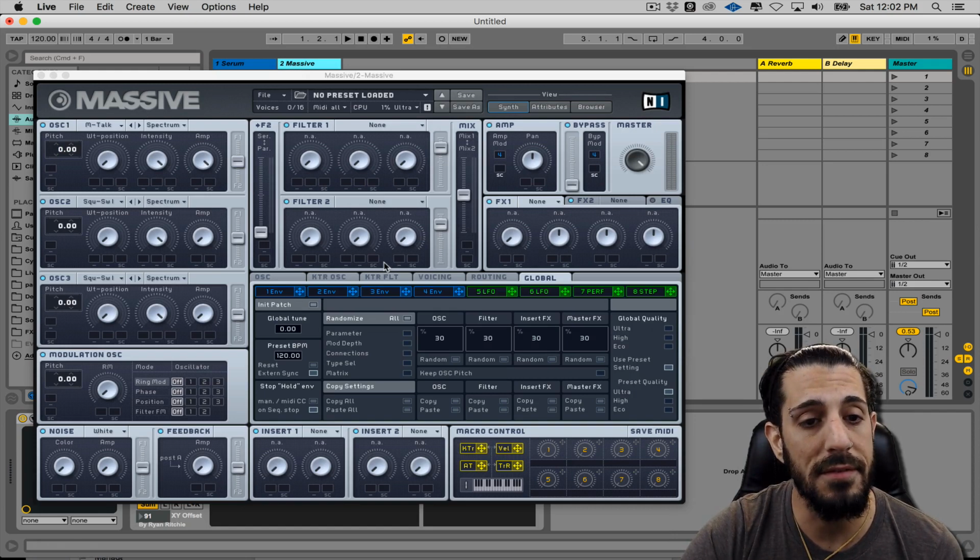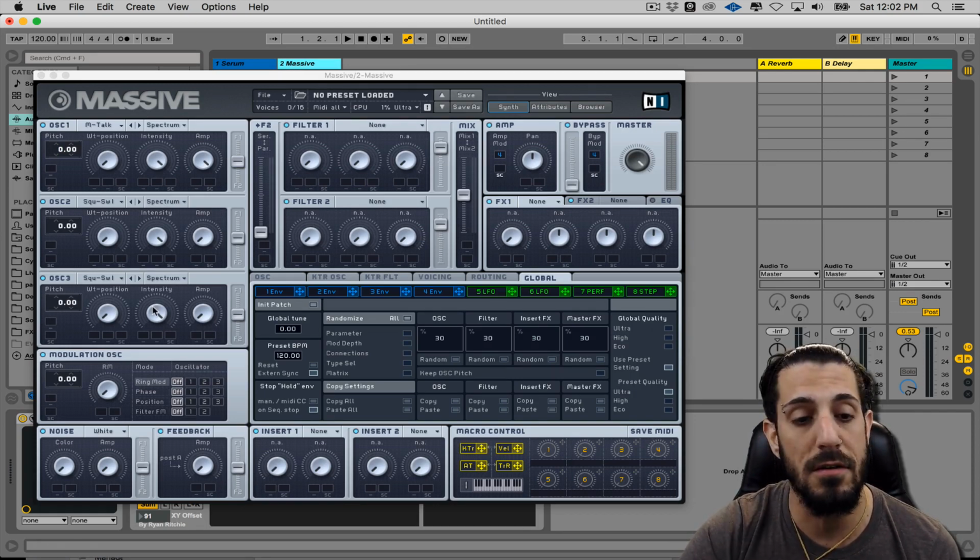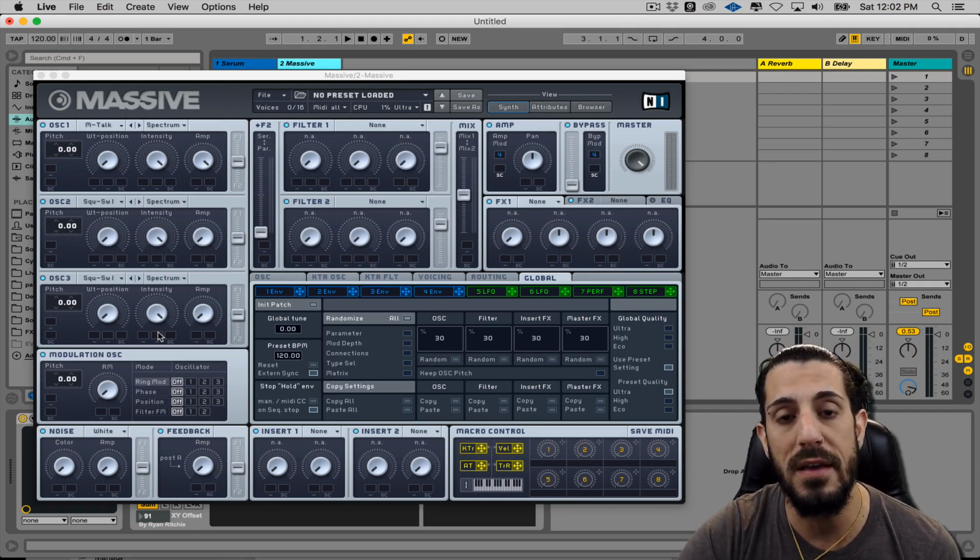Over here in Massive, we've got three wavetable oscillators. And again, just like Serum, they're all going to be the exact same. 1, 2, 3, all the exact same.